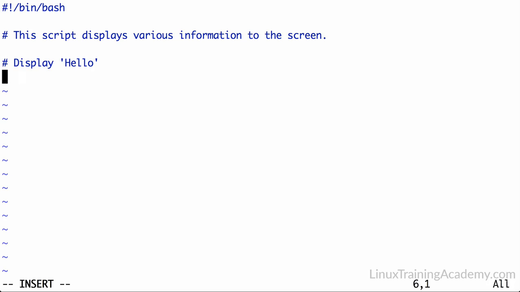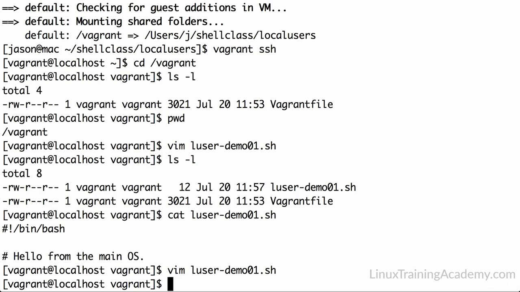And we're going to use a command called echo, and then supply the text we want to display to the screen, which is hello, and we'll put that in single quotes. I'm going to save my changes, and then I'm going to exit out of the editor.